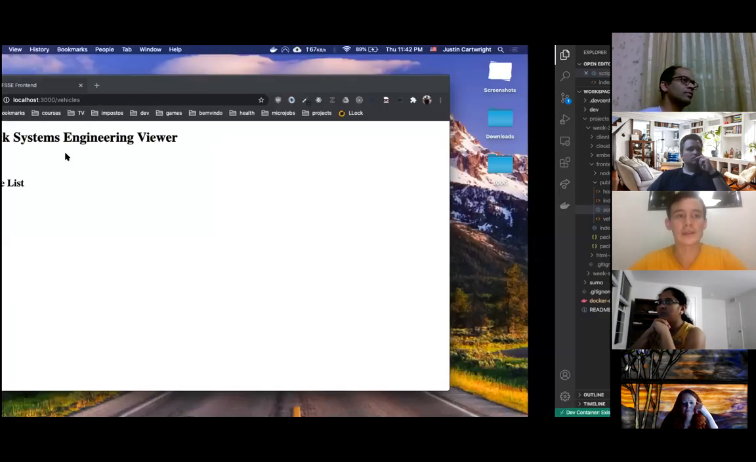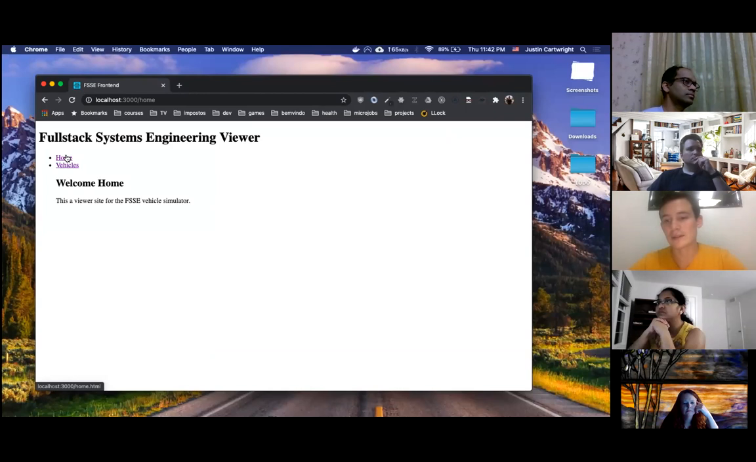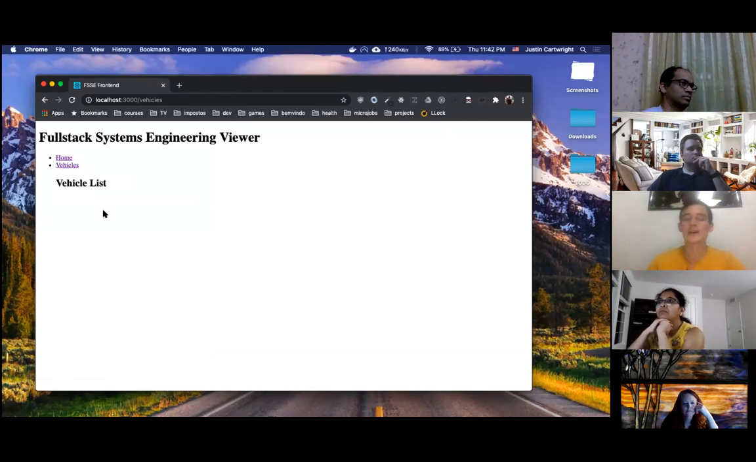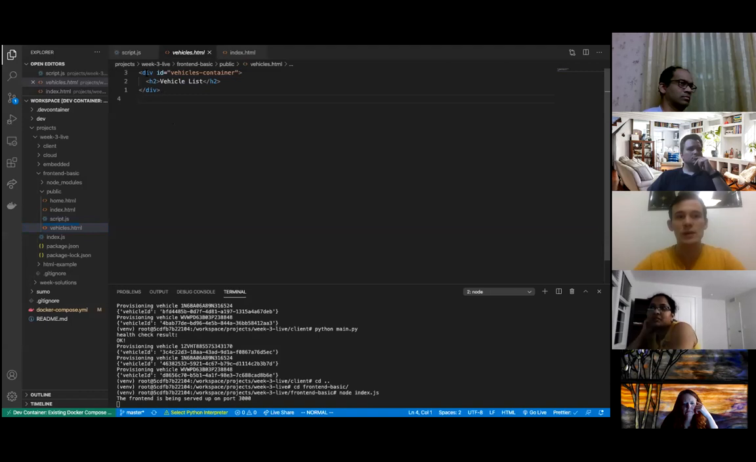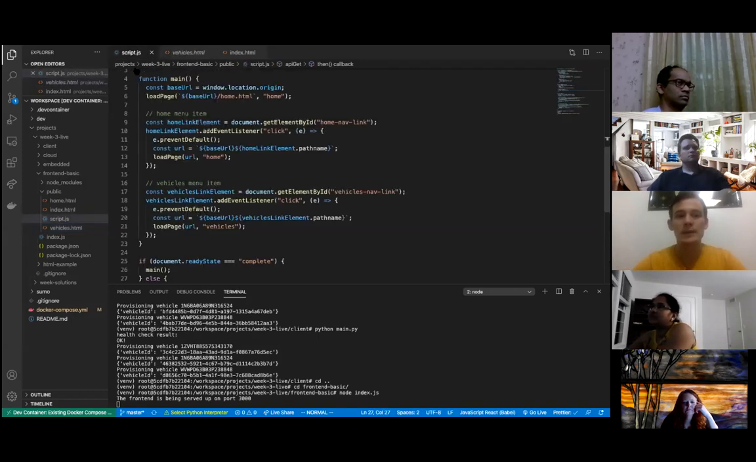Well, if you're looking at this page, we don't really have any dynamic data from the backend that we want to load in for home, but we do have it for vehicles. So the idea is we want to wait on this HTML to load in, and then we want to add in a bunch of vehicles. And if we look back at the way the HTML file was written for vehicles, it's got a div which has an ID, which is called vehicle container. So that's the ID that we actually want to reference once this is loaded, right?